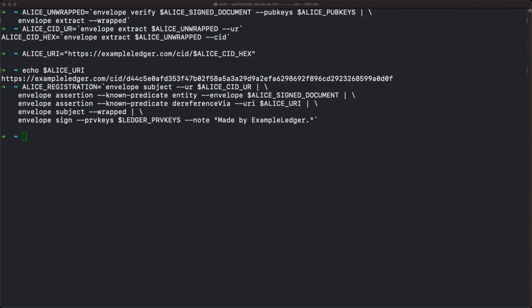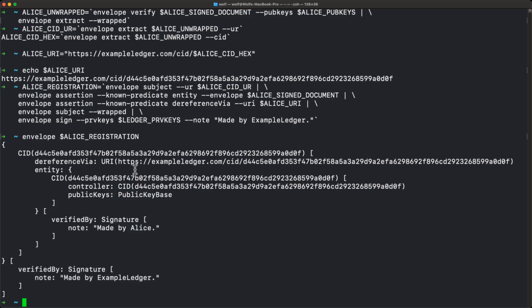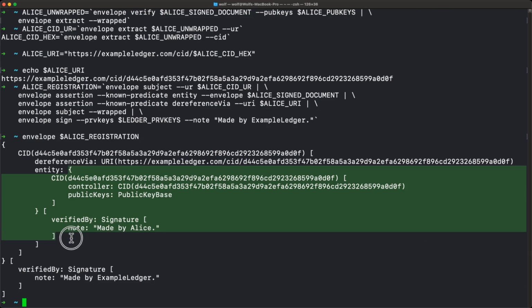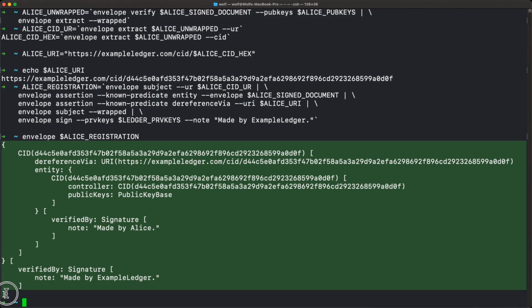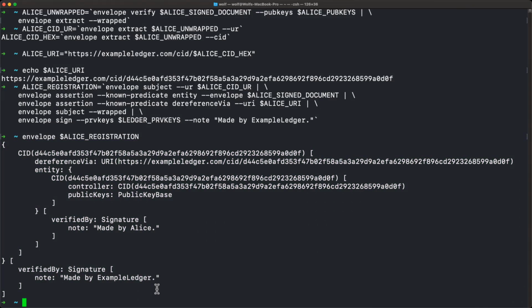So now if we actually look at the registration document, here it is. And you see Alice's original signed document is now embedded in this, but it's also got the other information that has been added by Example Ledger, including how to dereference it using their database. This is again Alice's CID up here. It occurs here and here in the URI, and here in the CID, and here in the controller of the CID. Once they've got this all registered, then they're going to send this back to Alice, and Alice is going to be able to use this URI to get her own record back.